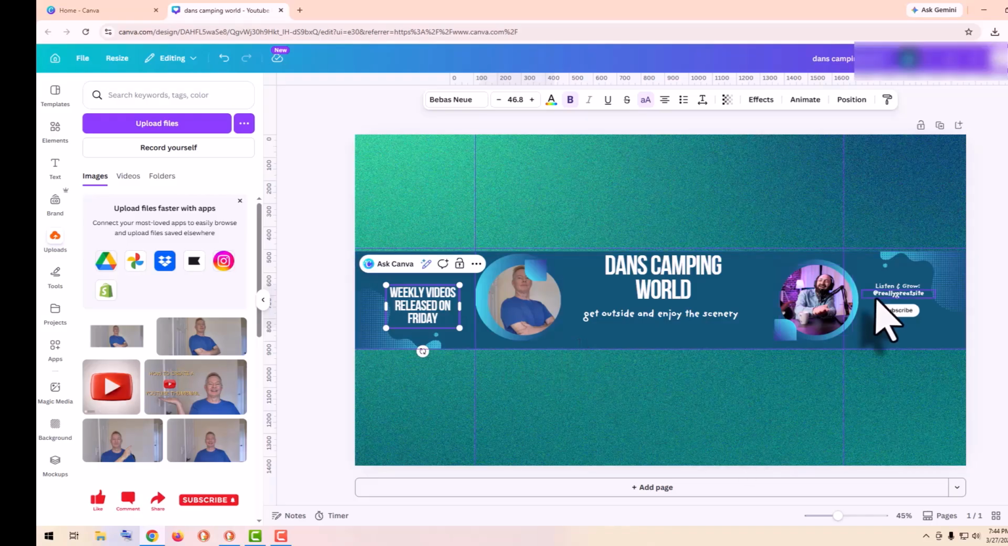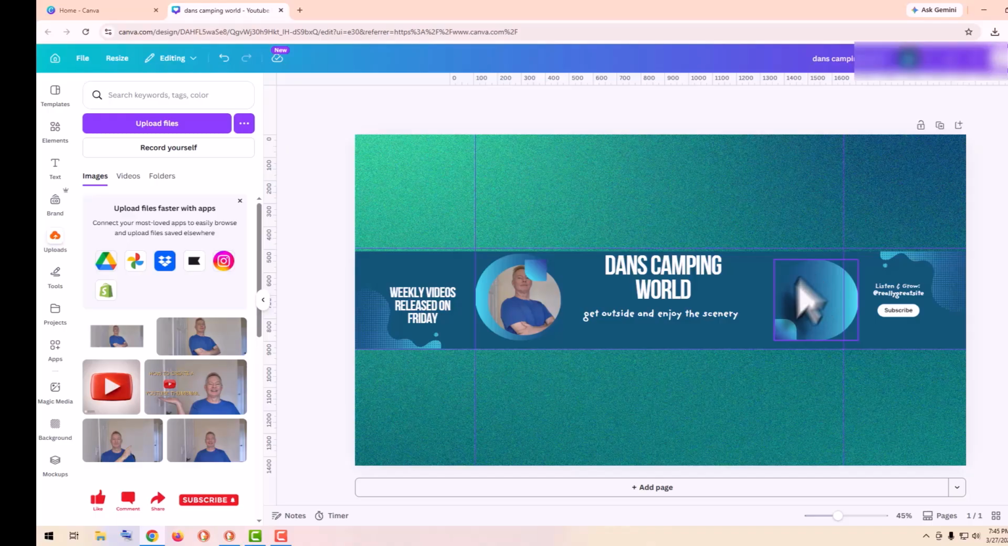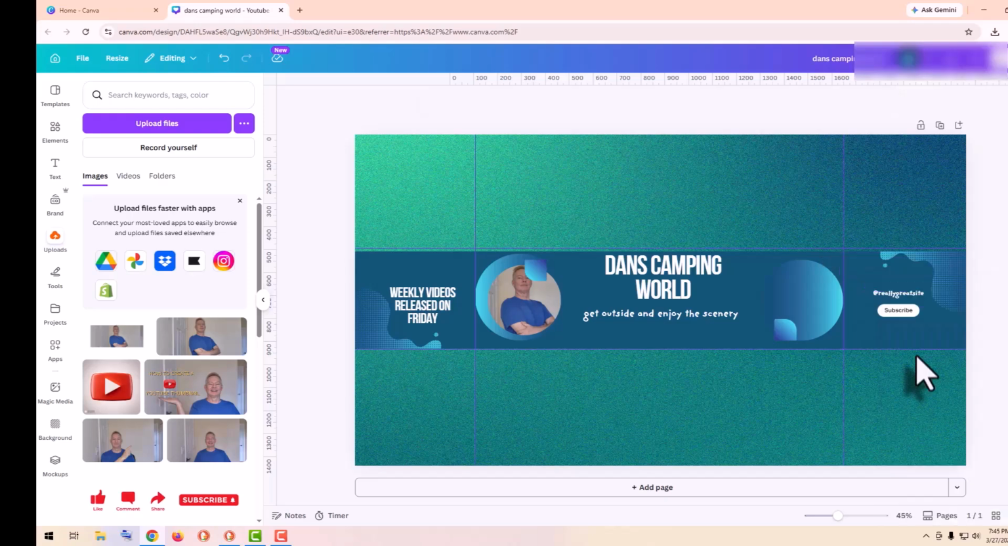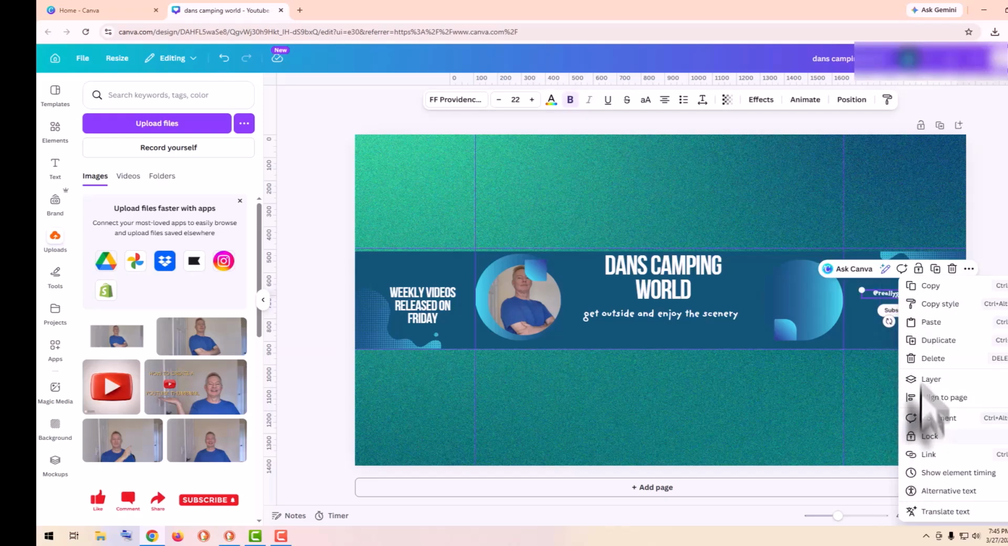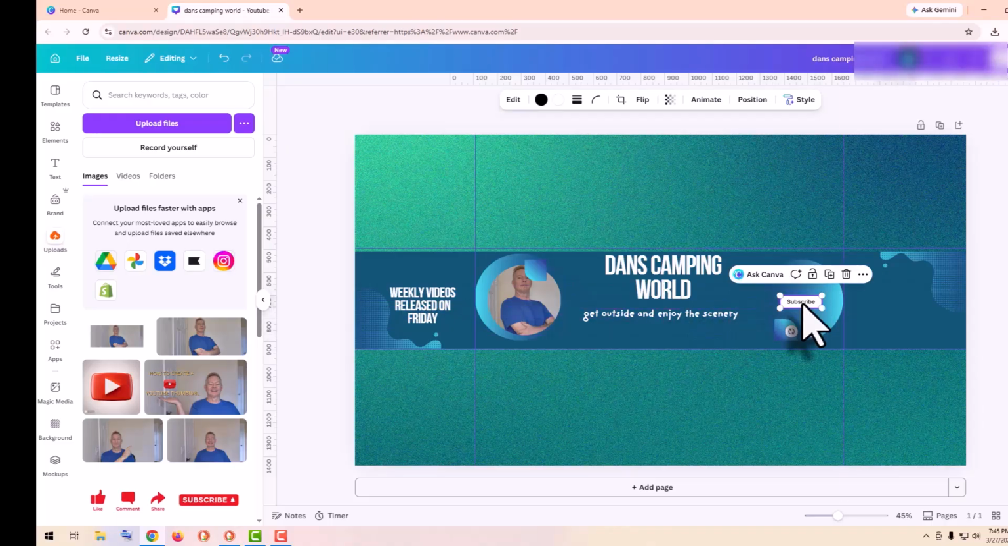This we already don't need. So we're going to remove this, right click, delete. I like the blue sphere. I want to bring it over some more though. This we can remove. This we can remove, or we can change. This we'll keep. Maybe we'll put that in there.